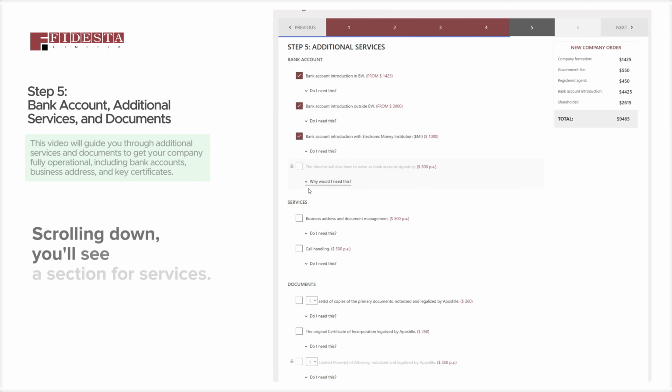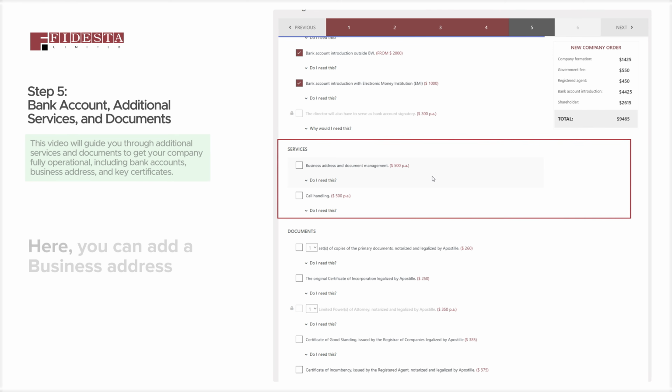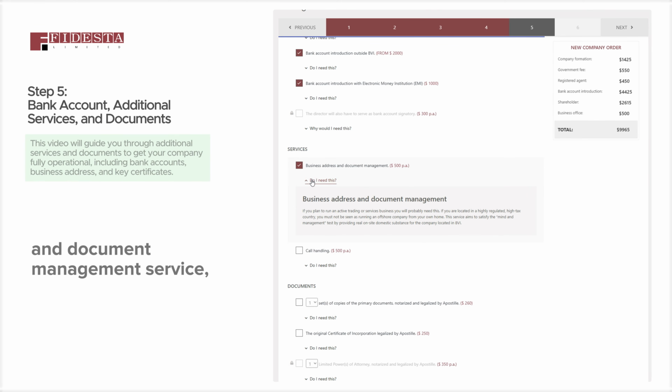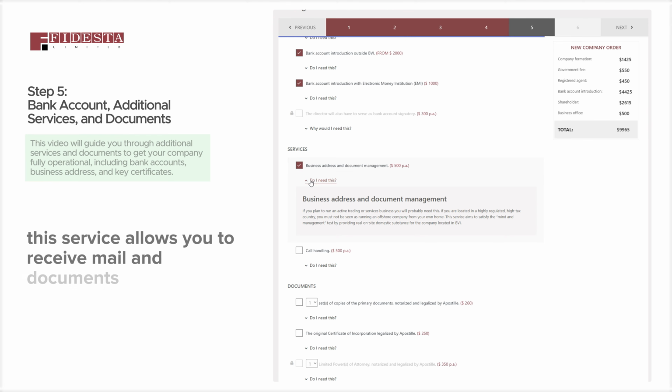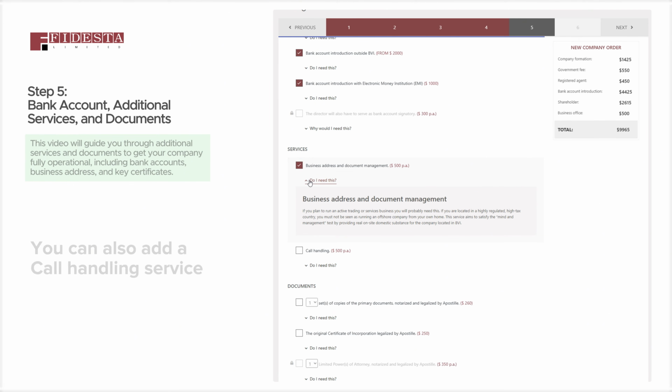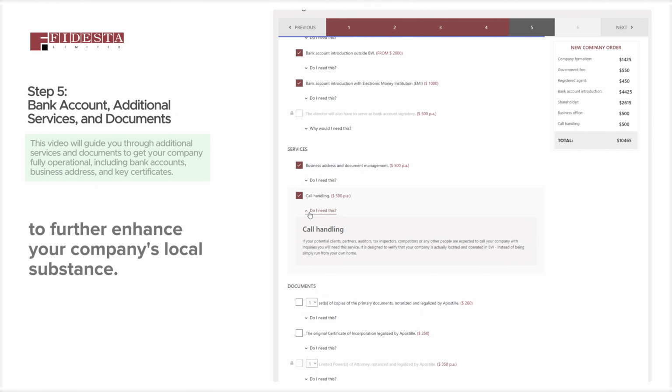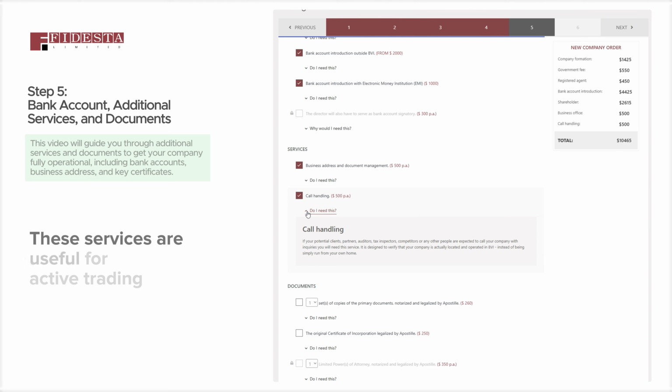Scrolling down, you'll see a section for services. Here, you can add a business address and document management service. This service allows you to receive mail and documents, which can be forwarded to any location you choose. You can also add a call handling service to further enhance your company's local substance. These services are useful for active trading or services business.